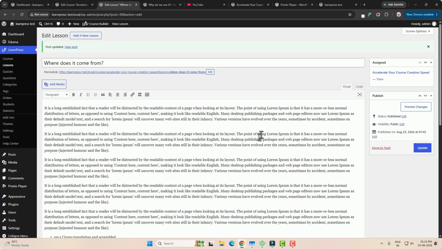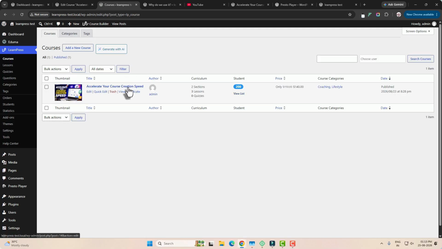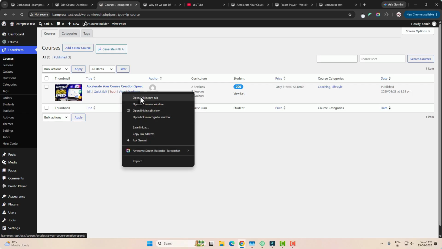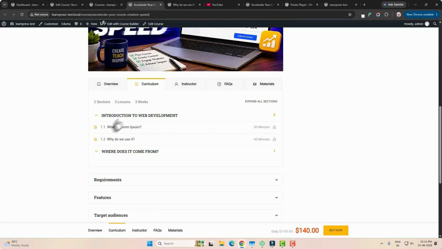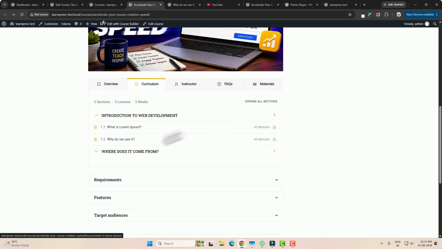So now let me show what a preview lesson is. Let me come back to the course. Now directly hover on the view and click on open in a new tab. So that is my course. Scroll down and come back to the curriculum. Here you can see in the first session, both lessons have the lock option, because without enrolling or purchasing you are not able to view the course content. If I click on them, nothing will happen.